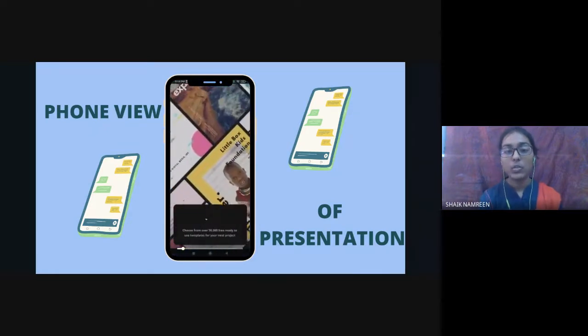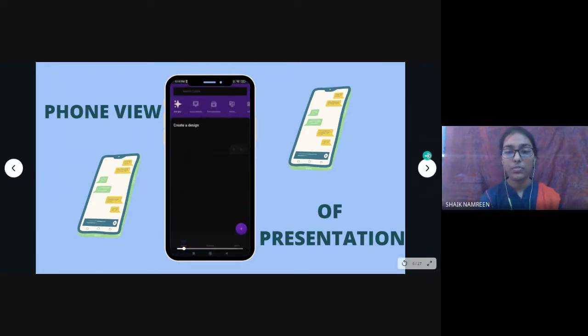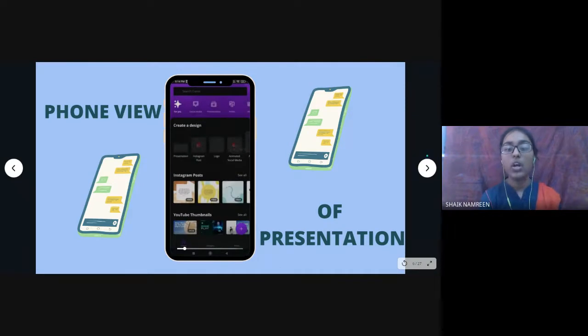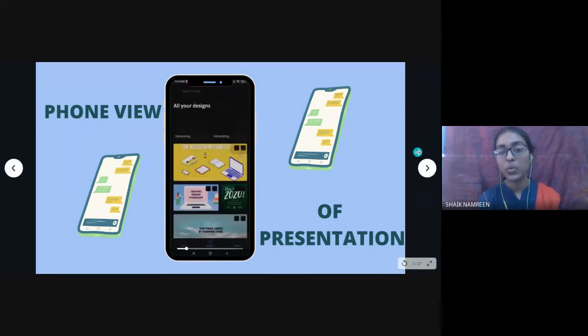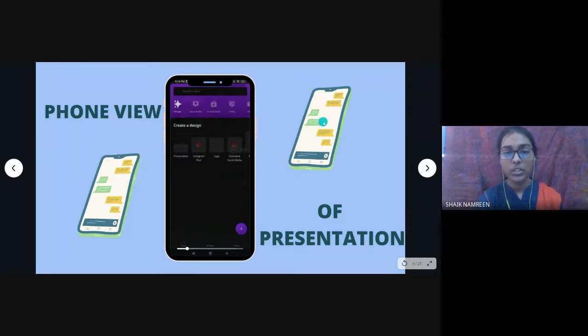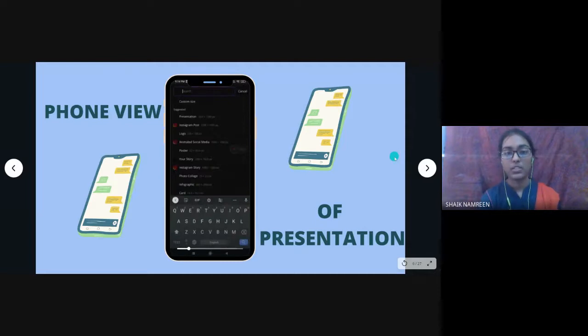After opening, you should first log in with your Facebook account, or you can also log in with your Google account. I already logged in with my Google account. Then this is the phone view of the presentation. Go to the search bar as I did, and click on presentations like this.